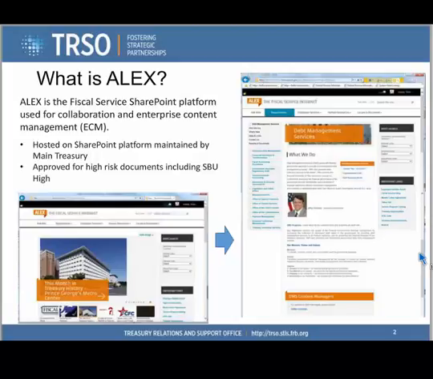So some AC areas choose to make information about their organization, for example, the tactical plans and the org charts, publicly available directly on ALEX. Others actually embed them a little bit deeper into their subsites.